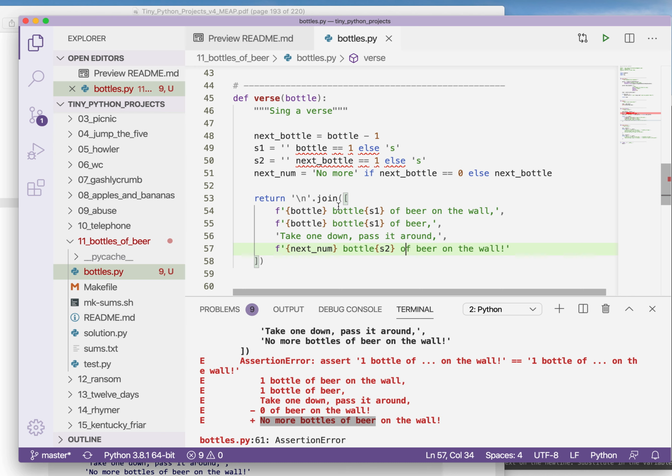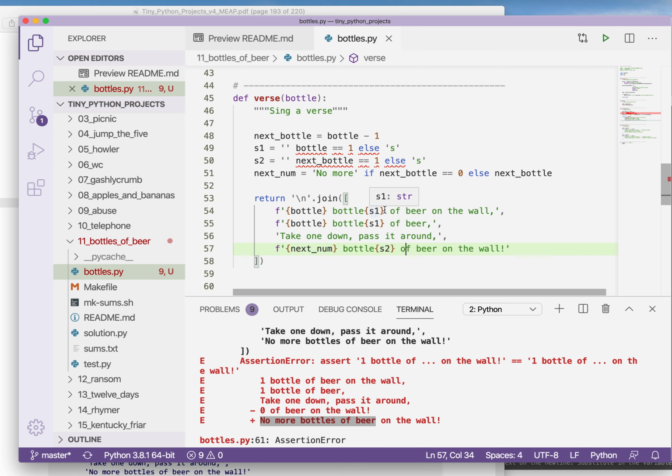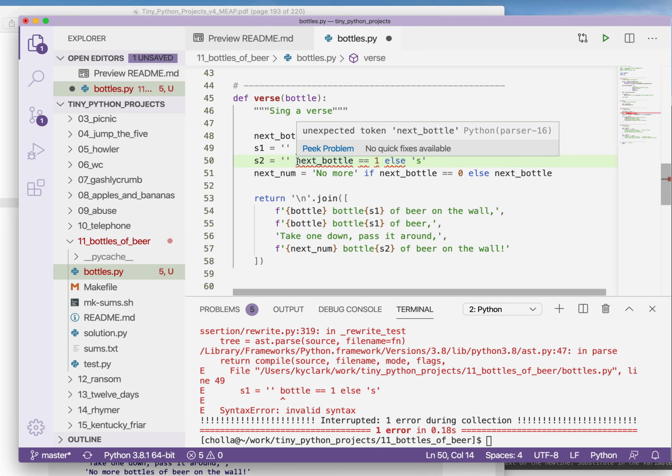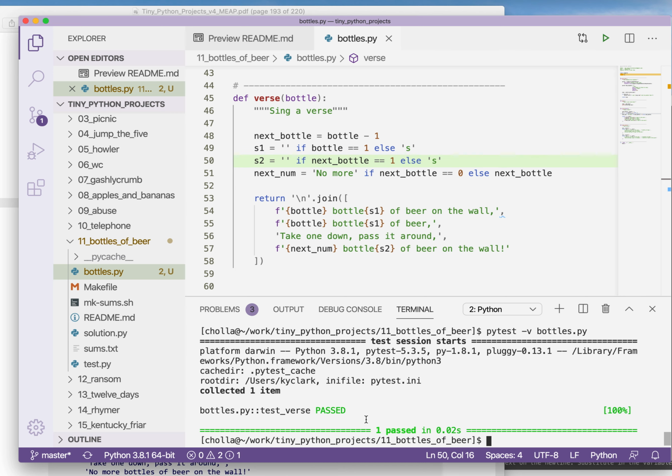It's a lot of parameters, but these are the things that change between the verses. The current bottle, and then the current S or not S. The same thing here. The third line is always the same. Then we need to decide if we're singing no more or the actual next bottle of beer on the wall. Let's see if that works. Okay, I have a syntax error here with an if. So I'm using an if expression: the empty string if bottle is equal to 1, else s. The same here. So let me verify that. Let's try our test. That works. It works for both 1 and 2.